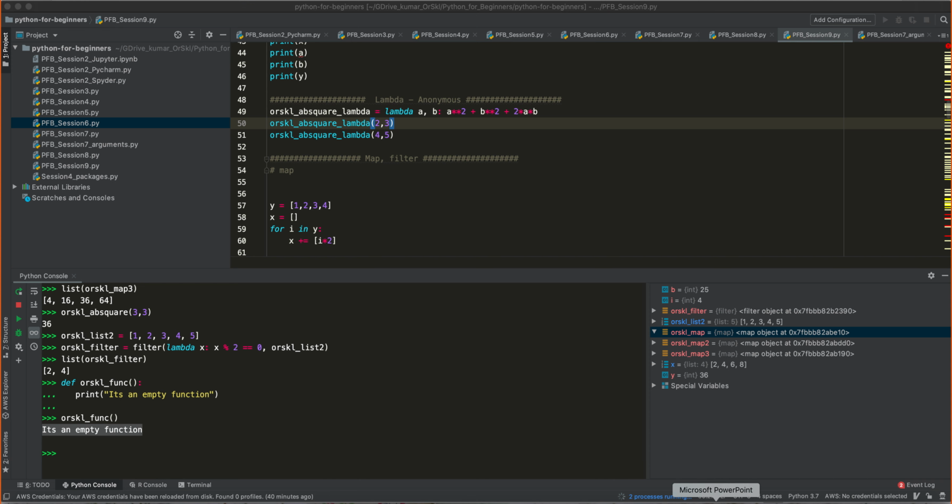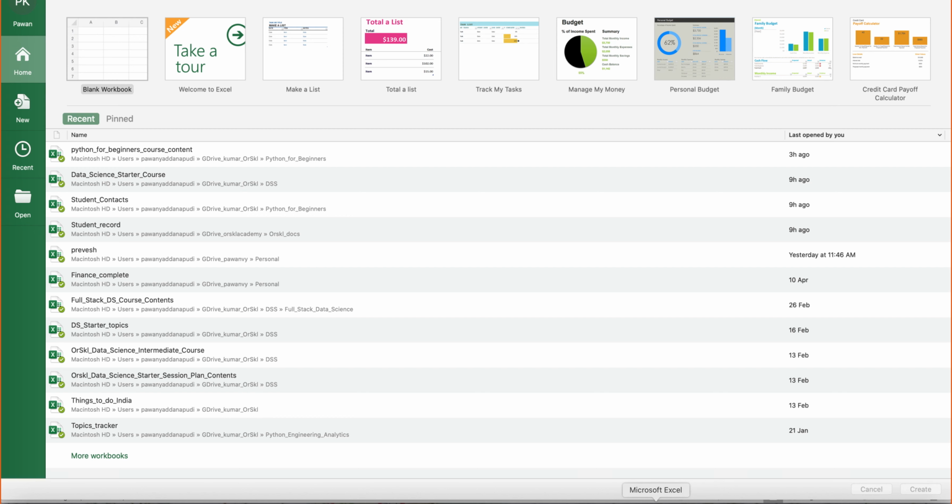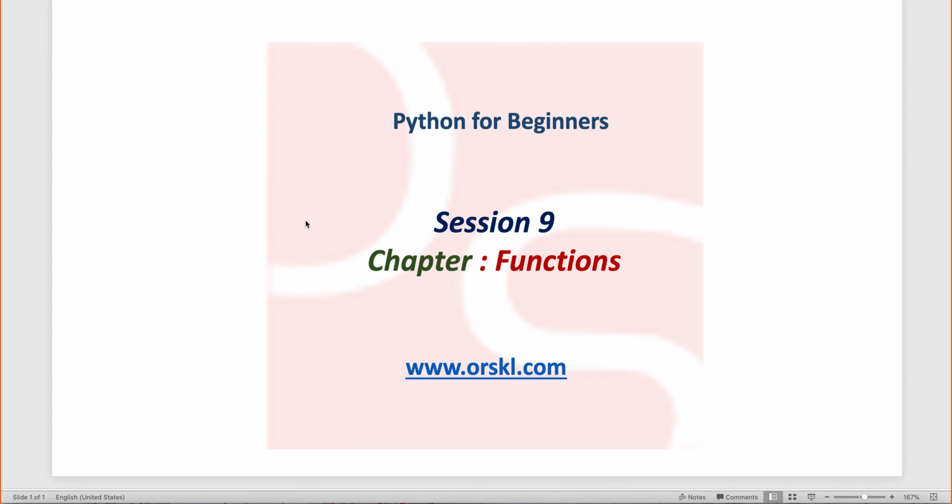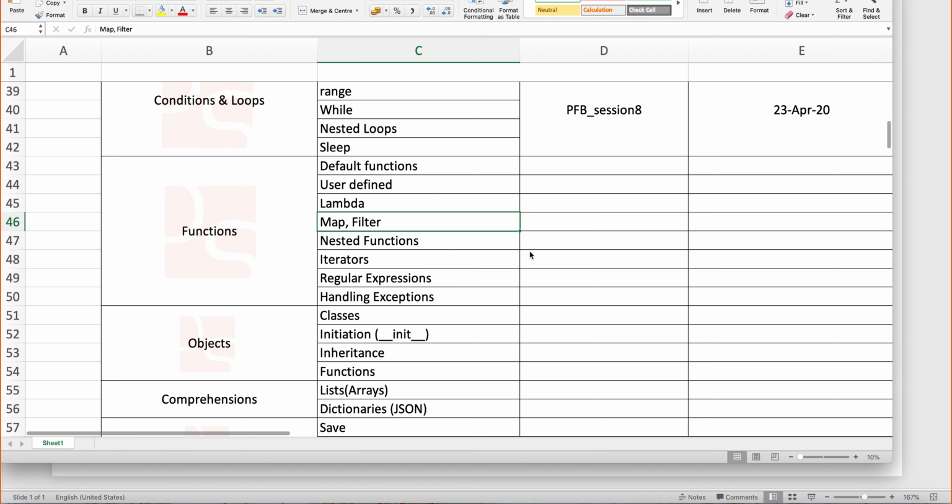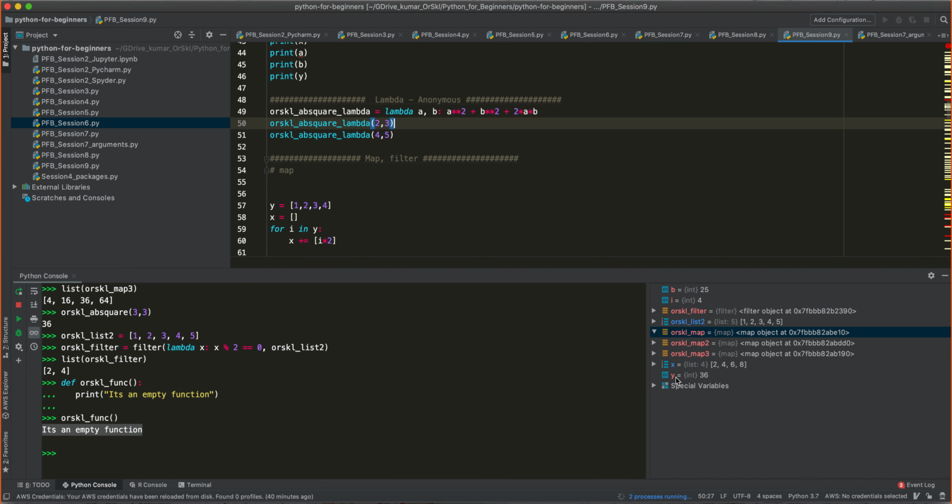Okay, so coming back to the topics that we have covered today. Let me show it up here. Inside the functions, we have dealt with default functions, user-defined functions, lambda, and map reduce. This is where I'm going to pause for today, and we will resume in the next session on Monday. On this note, in case you guys have any questions, I'm happy to answer them now.